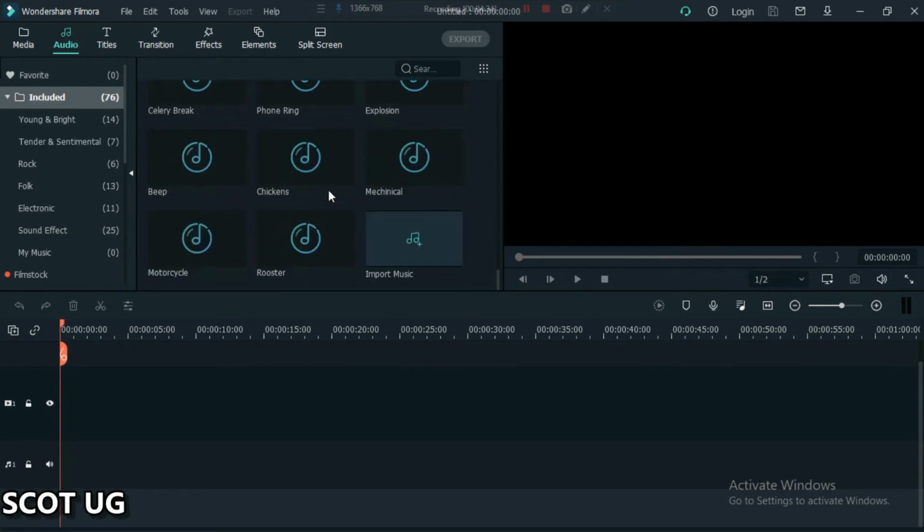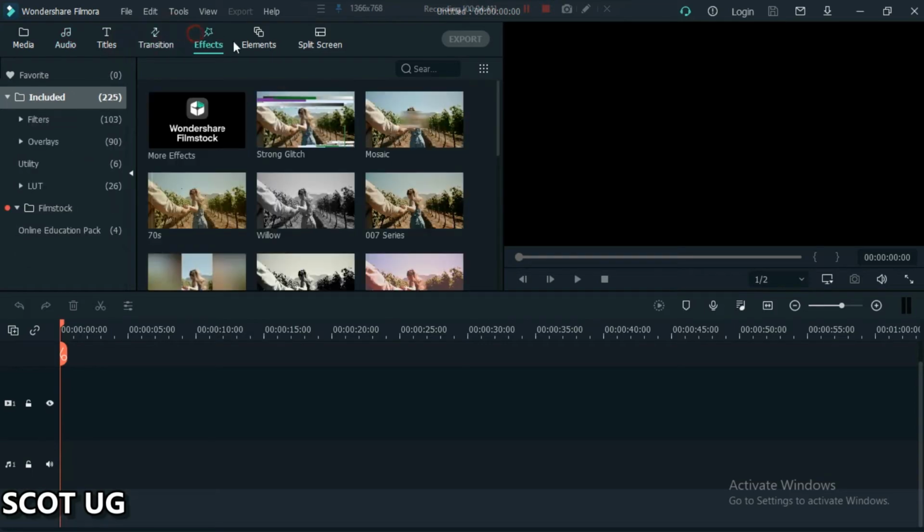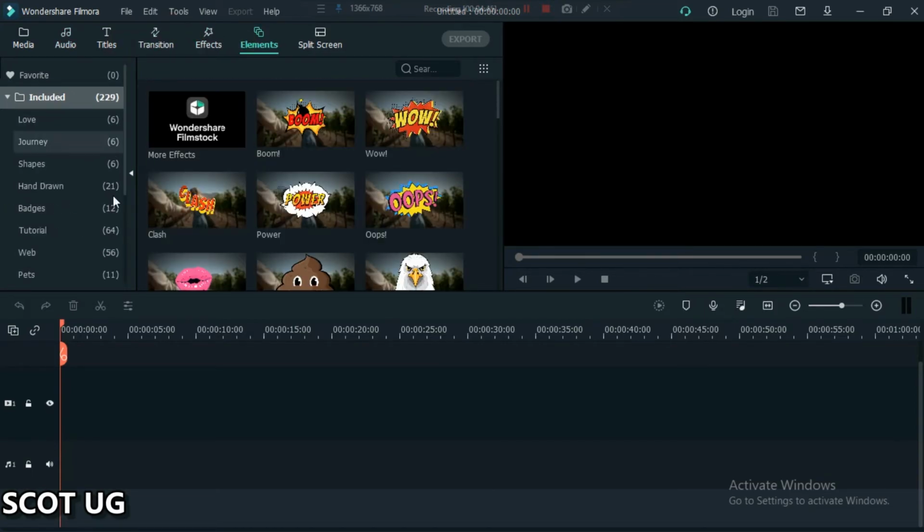You don't need to hustle with any CS, like searching for songs. As well, if you have your own music, you can import it. There are effects and elements which you can try out, and many things which you can do. Now, that is for the video editing.